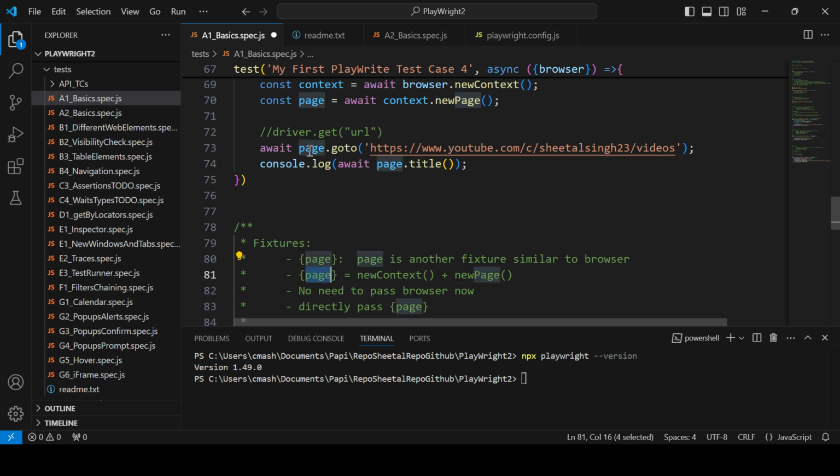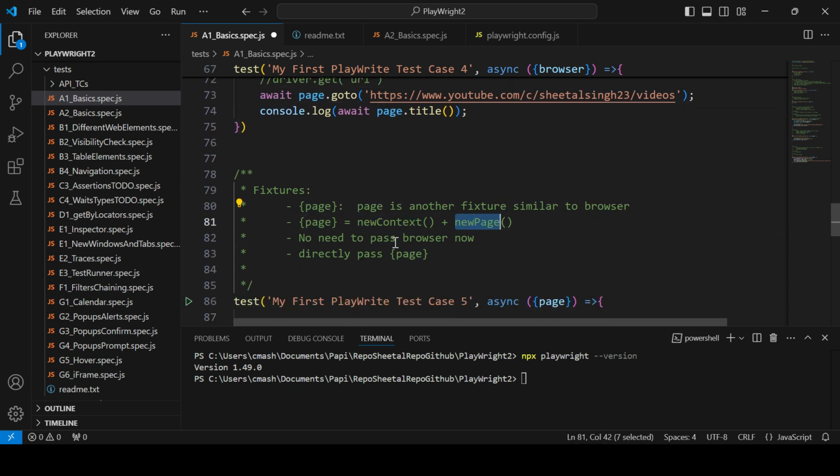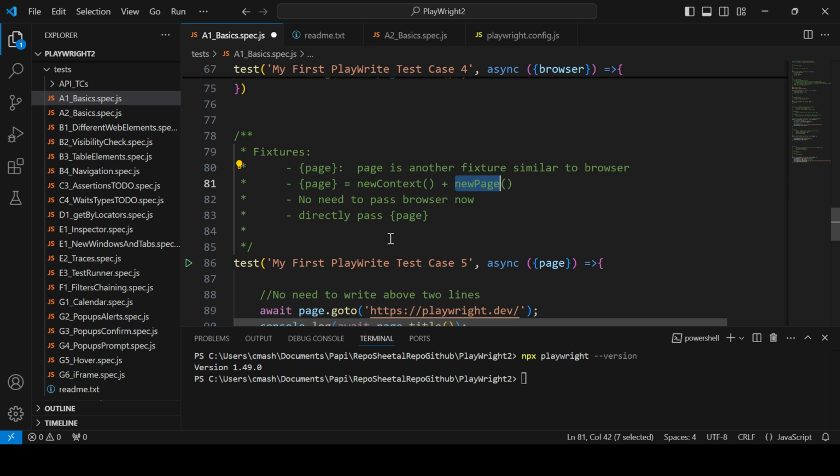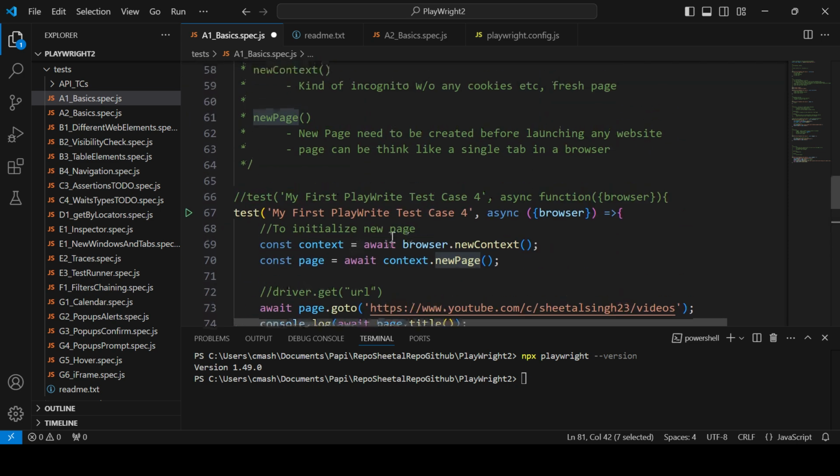So whenever I'm writing here, await page dot goto this, what I'm saying is, I want to open Chrome, I want to open a tab, and inside that tab I want to load this URL. This is what I want to say, right? So page in our terms is like new context plus new page. So no need to write these two lines.